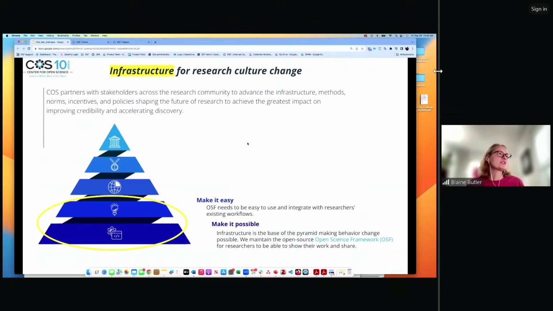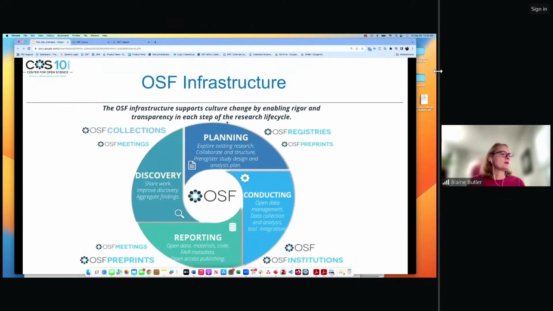Okay. So like I said, infrastructure is the part that I work on, or the OSF. And this is the platform that enables you to create projects, create registrations, publish preprints, all of the things that allow you to make all of the aspects of your research project open and accessible to the public. As I mentioned before, we have a lot of other tools, the registries that can be used in planning.